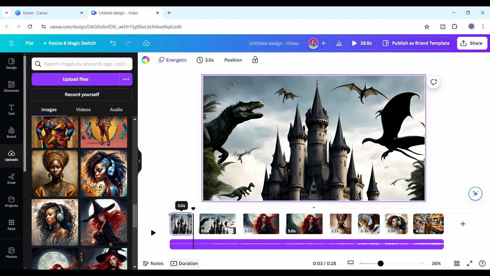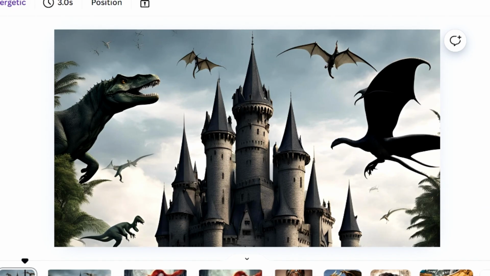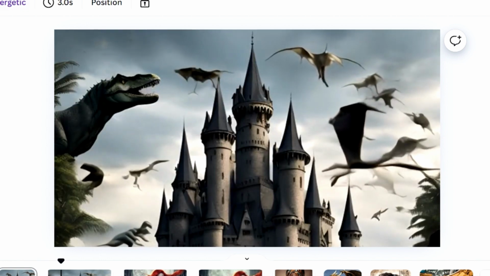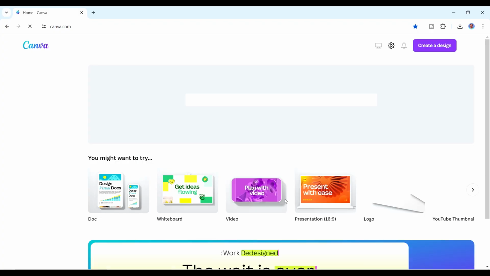Working with AI images is so much fun, but what is even more fun is when you actually get to animate your images so that you have them doing something inside your videos. And in this video, I'm going to show you how to animate your AI images using just Canva. Let's get started. So we're going to go to Canva.